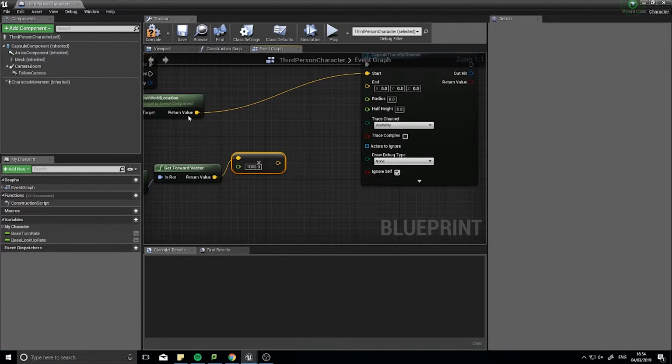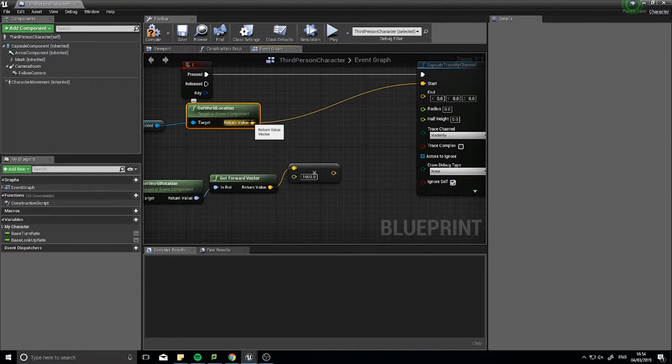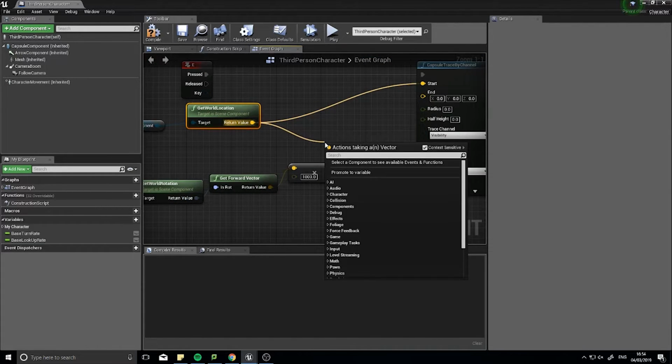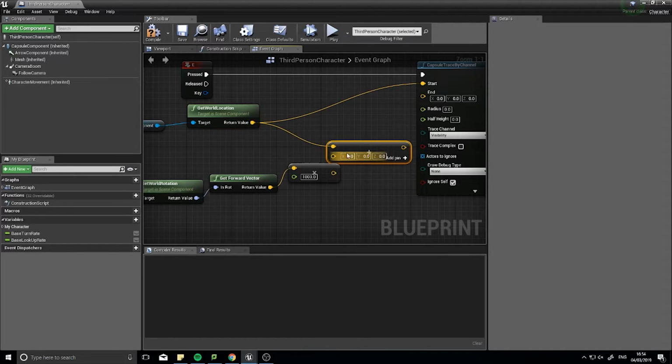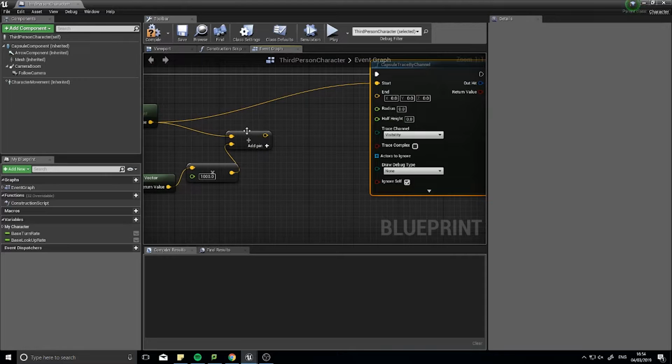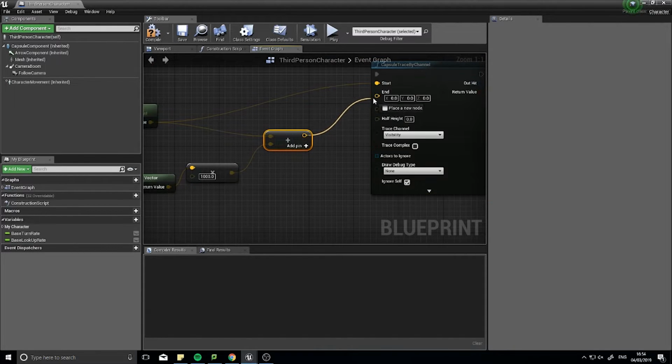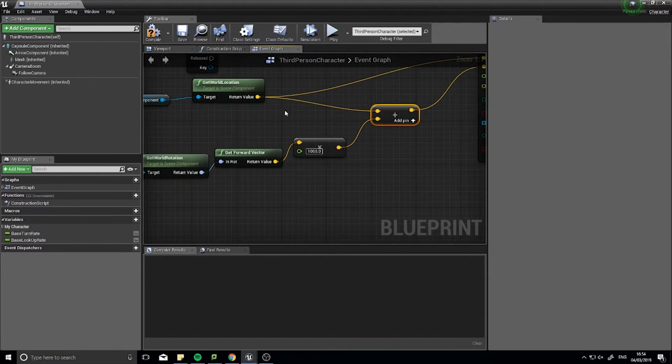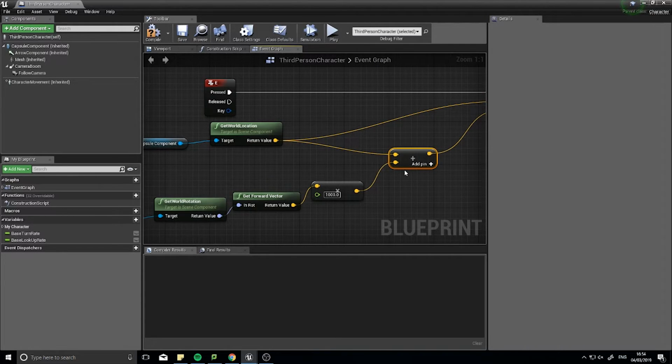Then we need to add that to the location of our player character. So from the return value of the get world location, we're going to add it to our new multiplied value. Let's just bring this along like so and plug it into the end. That's going to set up the start and end location.